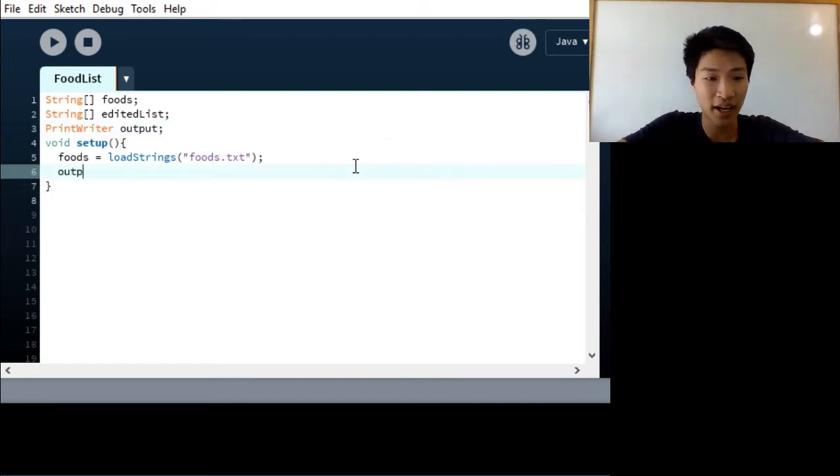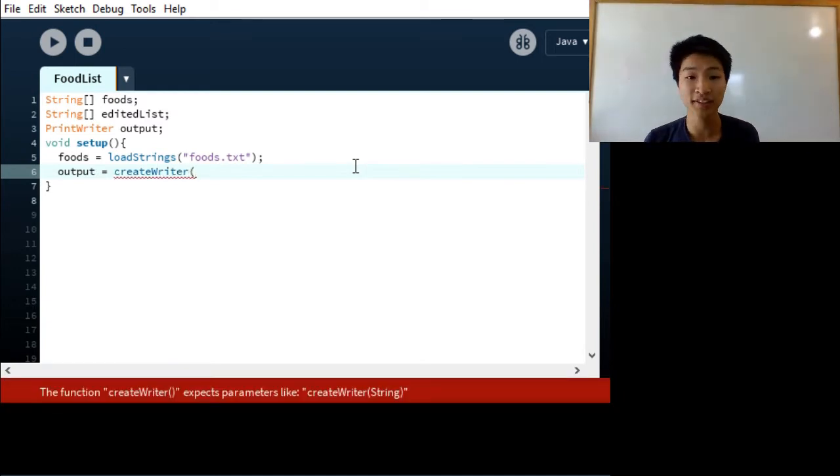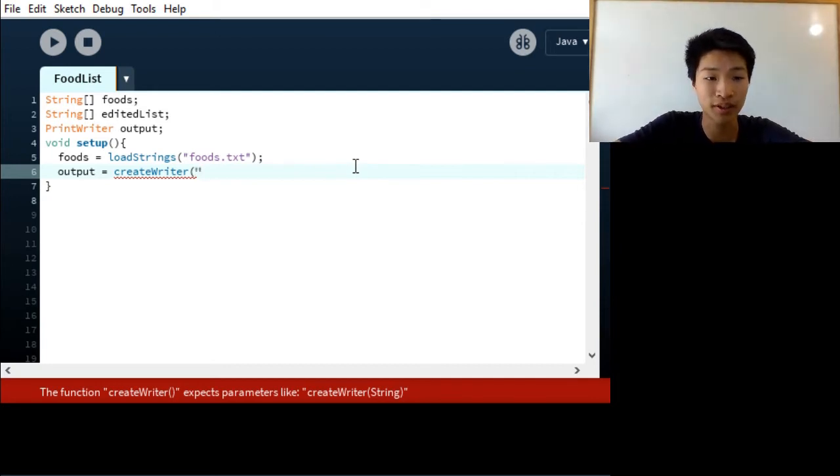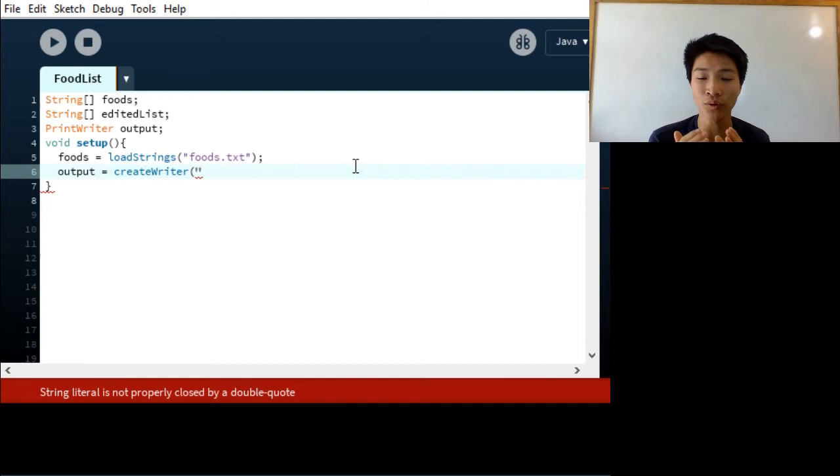So let's just say output equals createWriter. Just like loadImage, there's a specific constructor function that builds us a new PrintWriter. And a PrintWriter, I didn't explain it well, is just an object that helps us create and write to a text file. So with createWriter, the only parameter, input, or argument we put inside, all those are the same thing, is the name of the file we want to create. Let's just call it output.txt.